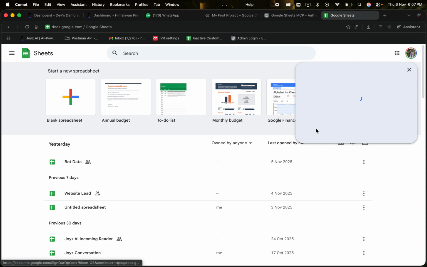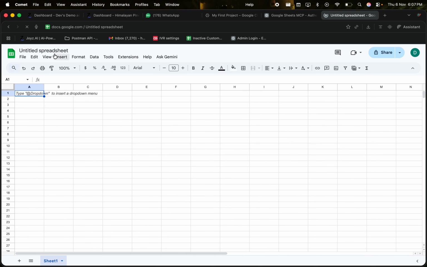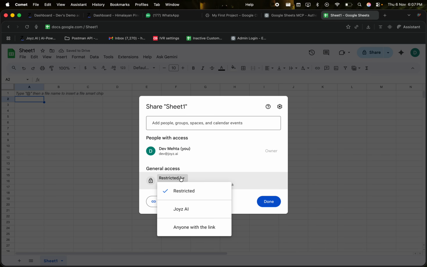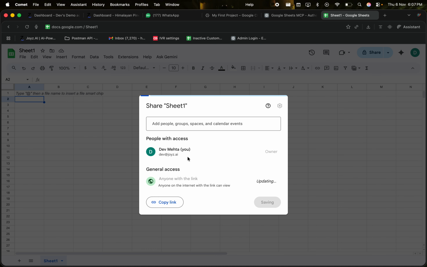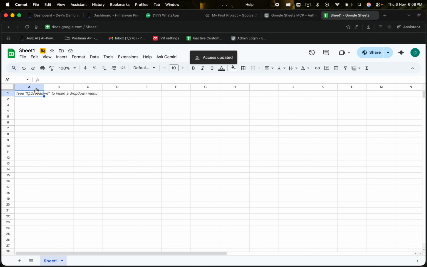I'll go ahead and open up a new sheet. Let me choose my account. Okay, let's just say bot sheet 1. Okay, perfect. The first thing that we need to do is we need to go ahead and update this as editor. Perfect. Now we need two things, name and contact. So we'll go ahead and make these headers.